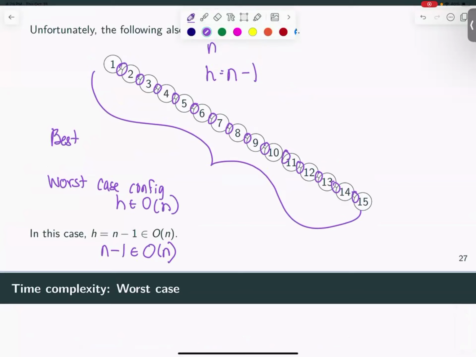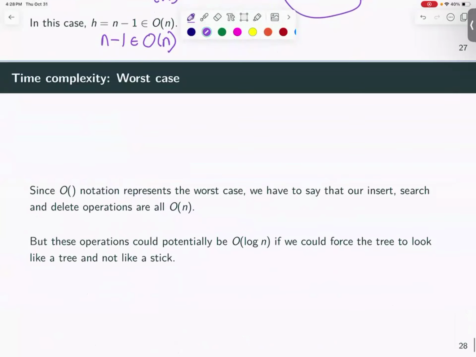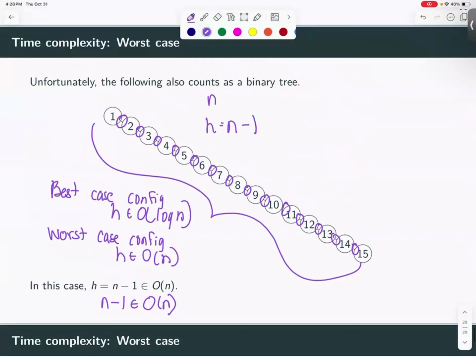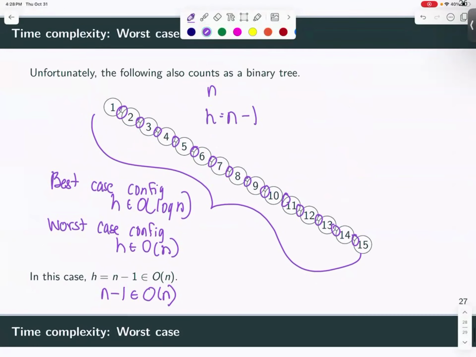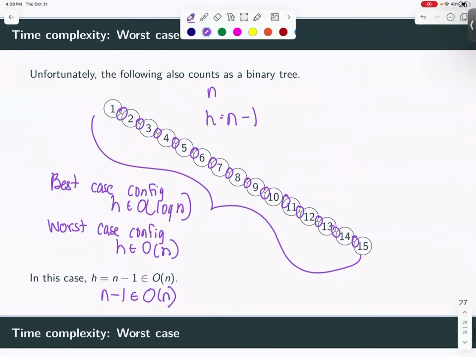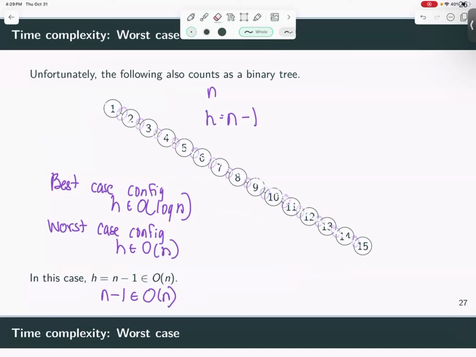And in a best case tree configuration, our height was in O of log n. That's what we just sort of saw there. This is a problem, obviously, because we care about worst case scenarios, and we need to consider our worst case configuration when considering our worst case scenarios. It'd be nice if we could think about our best case configuration, but we can't use that as our default for analysis.